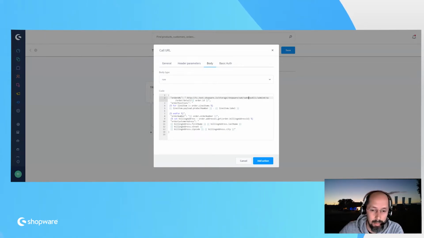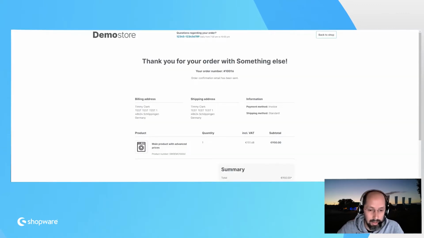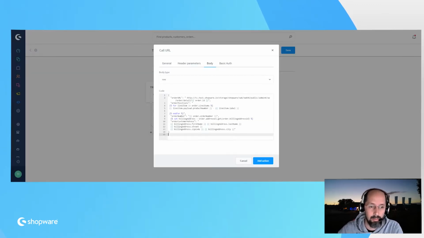Then I'll head back, go into the Flow Builder, and now I want to create a flow to send the customers the invoice. Send invoice 31, activate, and now I'm going to set up the flow. For this, we need a trigger. The trigger is going to be order placed, so that's what we want.